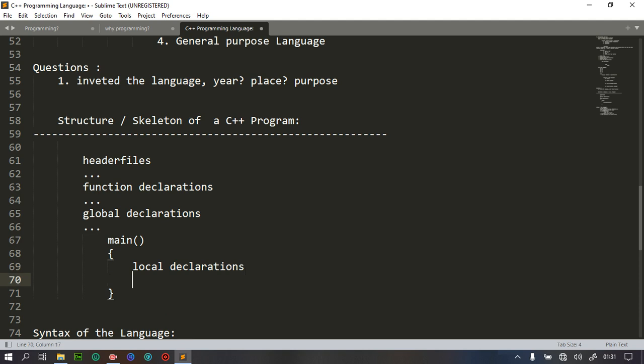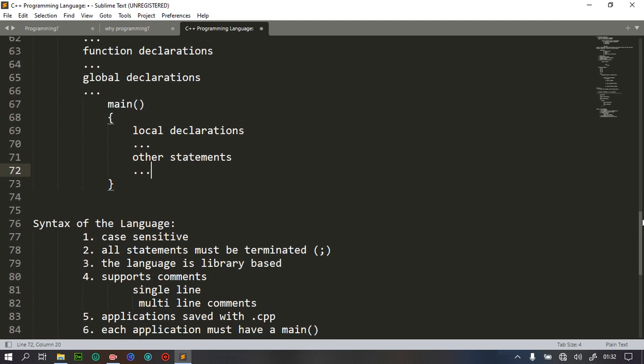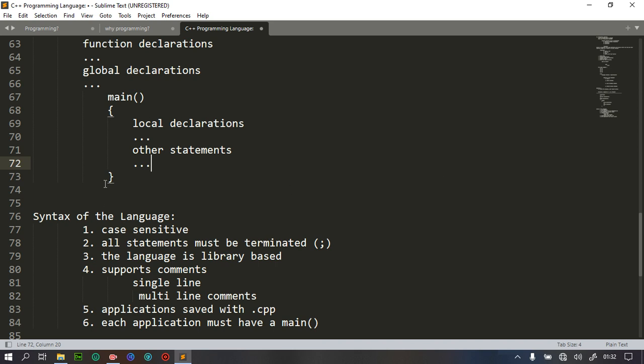So local declarations, these ones can also be as many as possible. That's the meaning of those 3 dots. Then here we can have other statements. These ones can also be as many as possible. Now outside the main, or outside this bracket, that is where we have what we call function definitions.